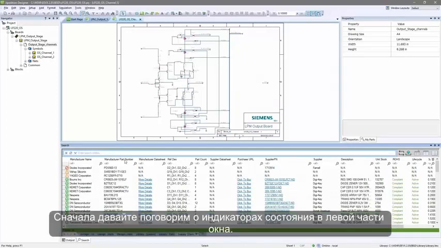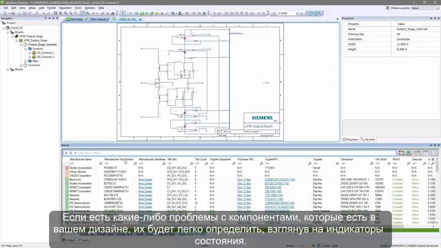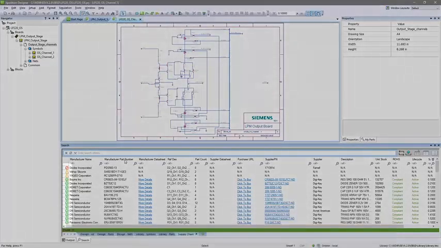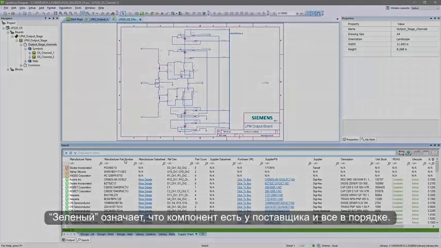First, let's talk about the status indicators on the left of the window. If there are any issues that are found with components that you have in your design, they will be easy to identify by glancing at the status indicators on the left of the tab. There are 3 different statuses that you will encounter. Green indicates that the part was found at a supplier and everything is okay.